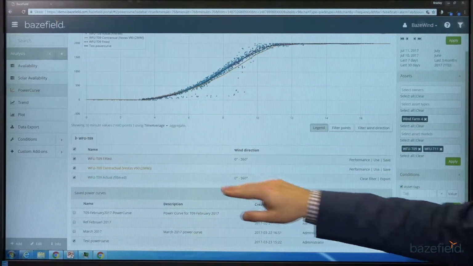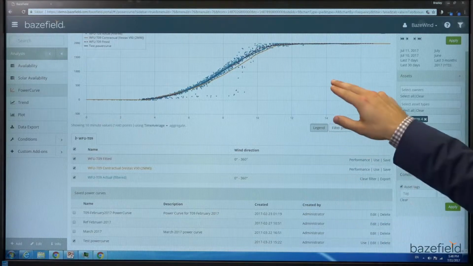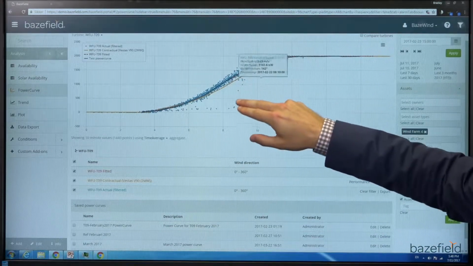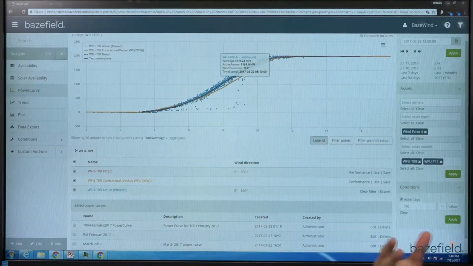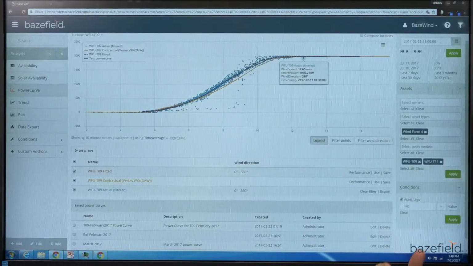The other thing you can do with that fitted red polynomial is you might want to improve the way that we do lost energy calculations. By default, Bazefield will use the contractual curve here, shown in orange, which we configure in our asset models. We'll use that in conjunction with the wind speed to estimate lost production. But you might have certain issues with the anemometer of the turbine, which is underperforming itself, and you might want to change the reference curve for how we do that calculation.